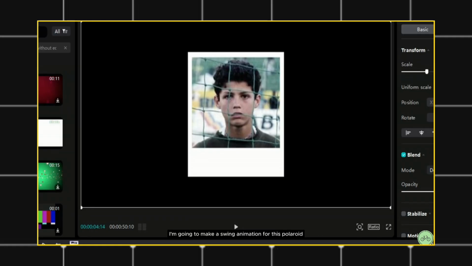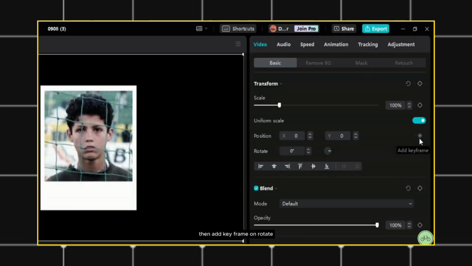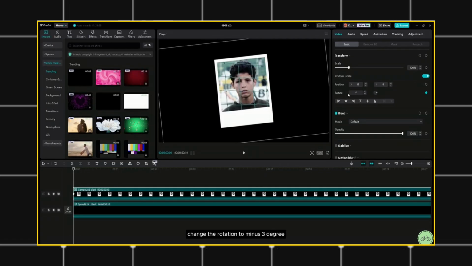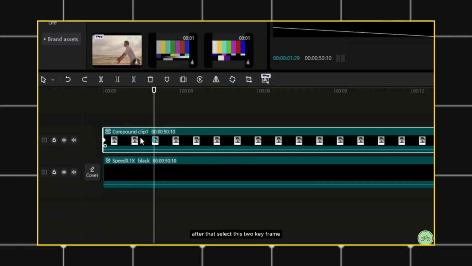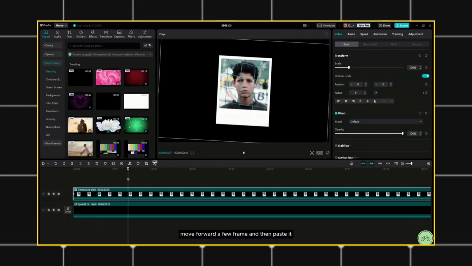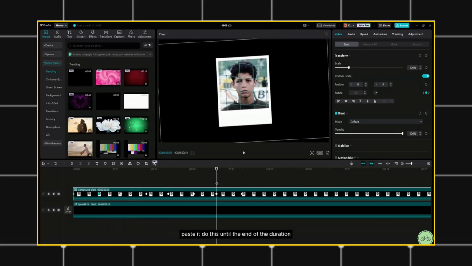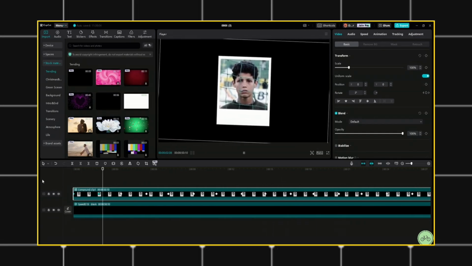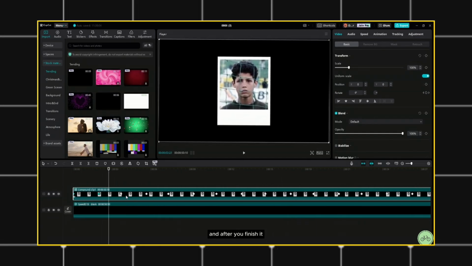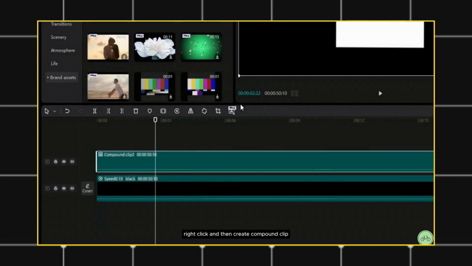Now I'm going to make a swing animation for this Polaroid using keyframes. Drag the playhead to the first frame, then add keyframe on rotate. Change the rotation to -3 degrees, move forward a few frames, then change the rotation to 3 degrees. After that, select these two keyframes, then press Ctrl+G. Move forward a few frames and then paste it. Move forward, paste it. Do this until the end of the duration. And after you finish it, right click and then create compound clip.